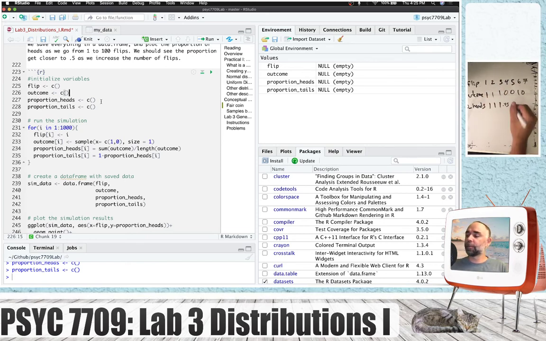3 out of 5. And I don't know what that is, but 3 out of 5. Right? And then over here, it's going to be 4 out of 6 and so on. So I want to calculate these proportions. And just to be complete, I will also calculate the proportion of tails, which is going to be 1 minus the proportion of heads on each go, right?